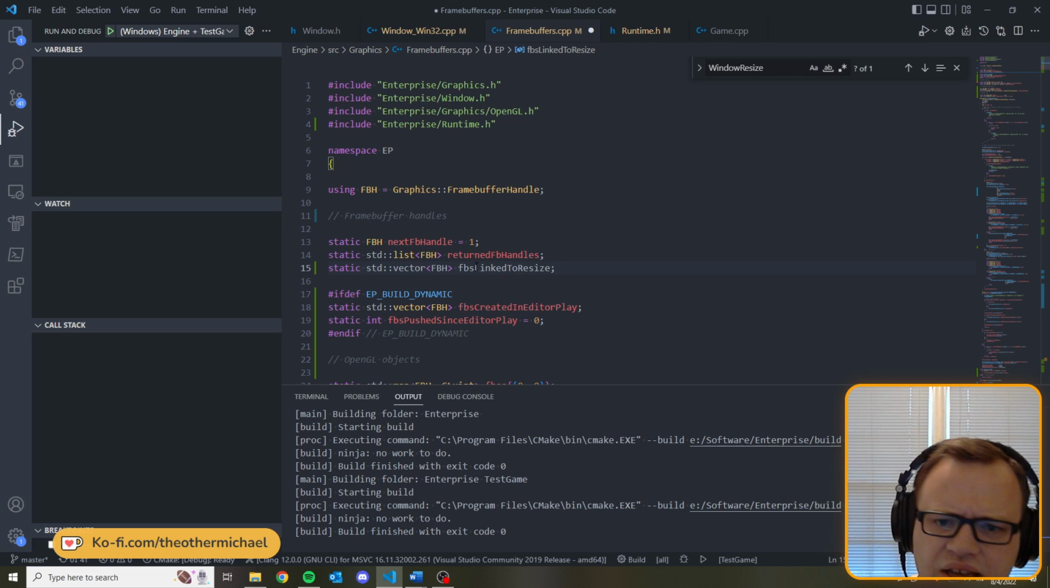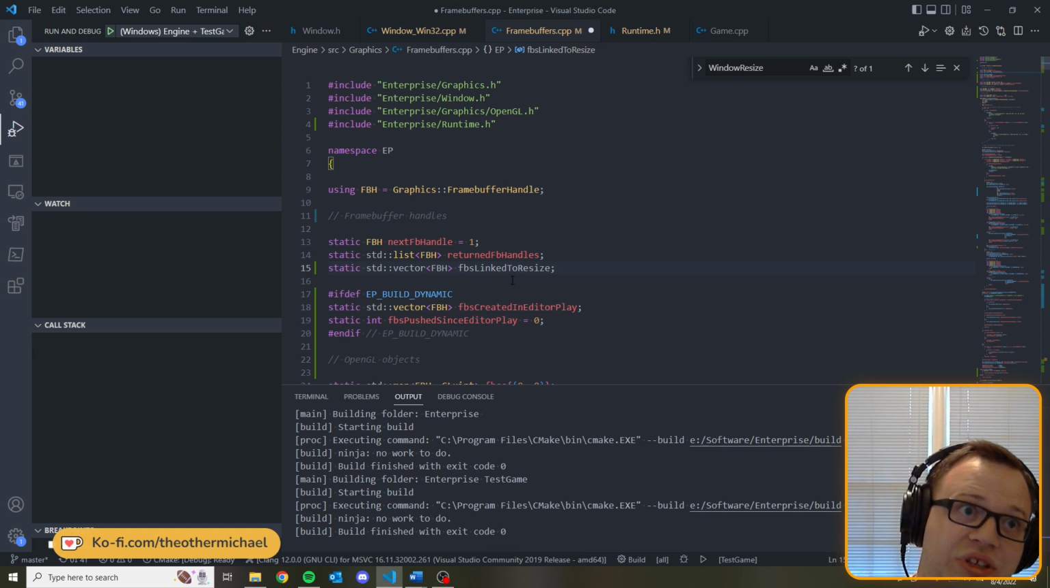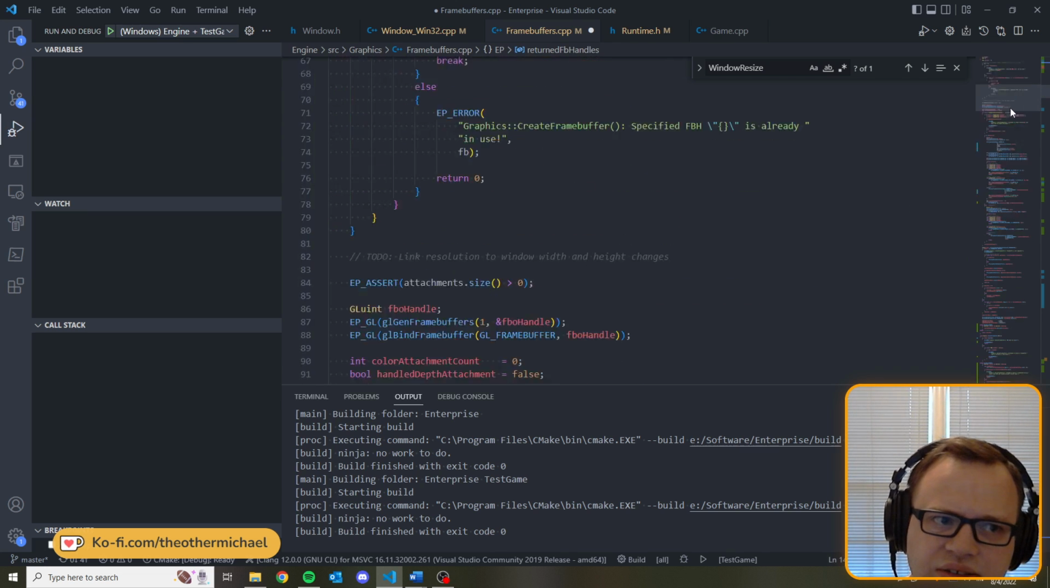So the idea here is that whenever we go to create a frame buffer, if one of the dimensions is 0, we will add it to this list. And if you call resize on that frame buffer, and you resize to a dimension of 0, we'll also add it to that list. And vice versa, if you resize and you don't have zeros at the end of it, then it'll remove from that list. So let's do that.